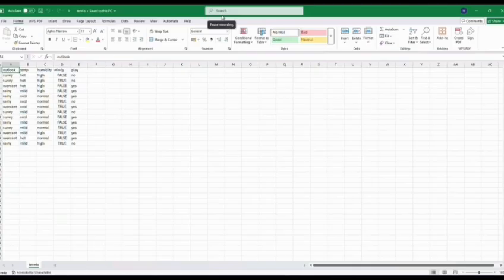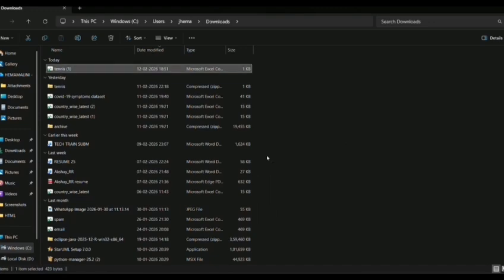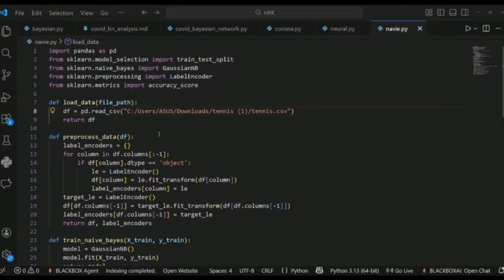Here you can see there are various parameters of the data. Next, we have to right click and copy the location of the dataset. Just copy as path and go to the function called load data. In the load data function, as you can see, there is a line called df equals pd.read_csv. Just paste the location in that line.